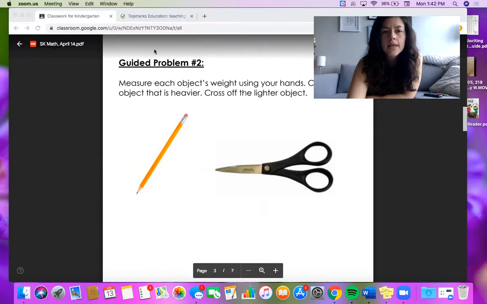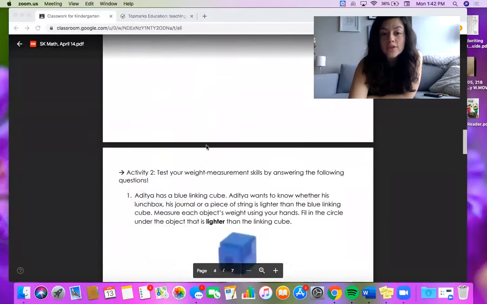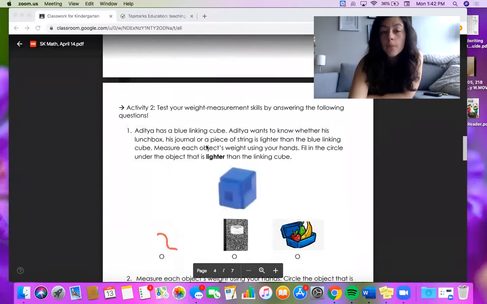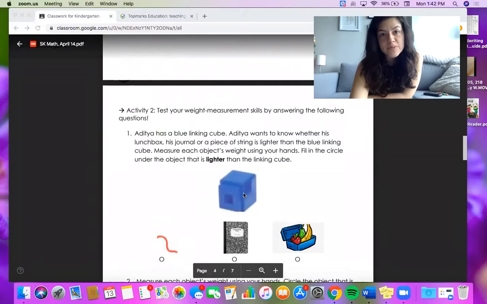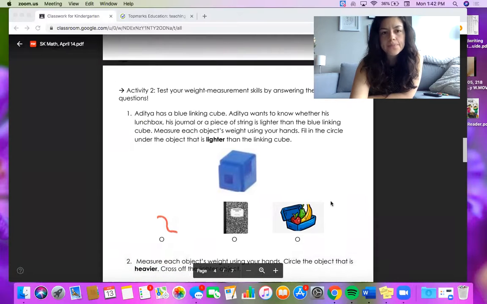Okay, now I think you are ready to start your problems. Remember, if you don't have these objects in your house, that's totally fine. You'll just really have to imagine them and try to make an educated guess as to which things are heavier and lighter. Let's read the first one together.